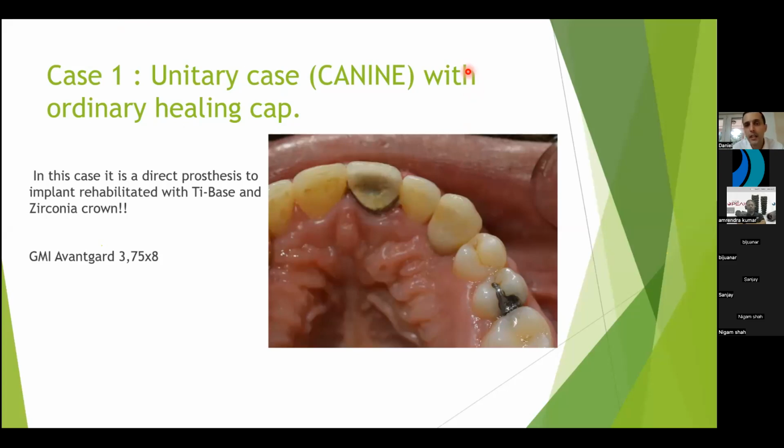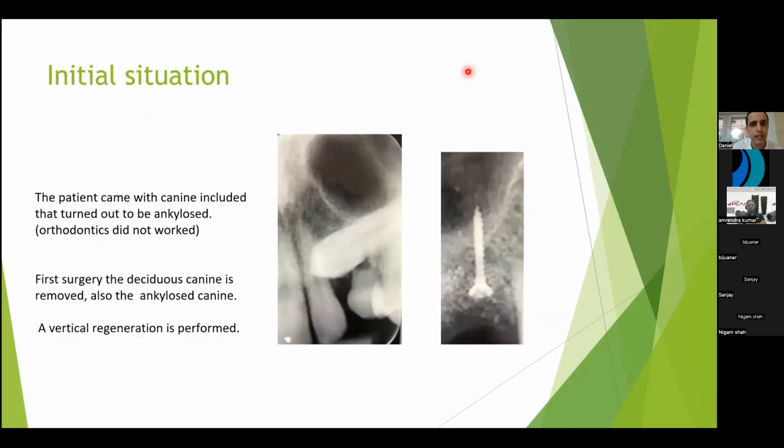In this case, I like to bring it up because I didn't use customized healing caps back in the day, and I used ordinary ones, the ones that we can buy from GMI. And I restored the case with a Ti-base and a zirconia crown. The implant was a GME Avantgarde 3.75 and 8 millimeters length. I'm gonna show you the case.